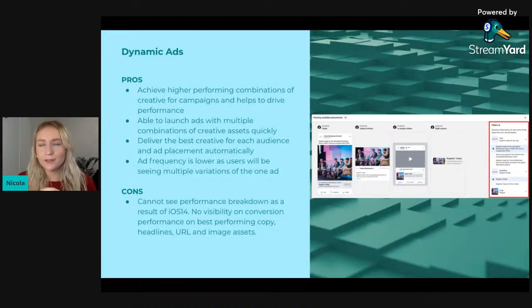One con of this format that we've flagged is, unfortunately, due to the iOS 14 update, we can't see the performance of the creatives. For example, we can't see the best copy that's performing or the best headlines against imagery. So this can be really restrictive when monitoring your performance of creatives. Hopefully Facebook comes up with a solution to improve this, but that being said, it's still a great additional ad format to run alongside your set Facebook copy, and test how it performs against your regular ads, and be able to monitor the performance of your assets that way.